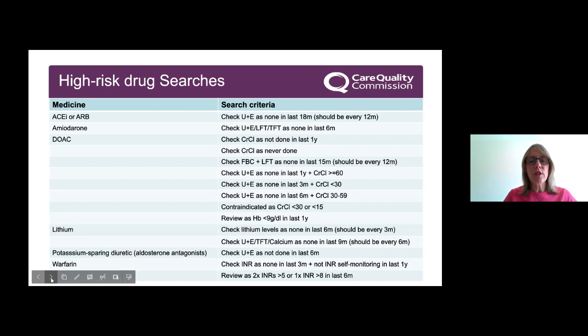Patients taking lithium should also have their renal function, thyroid and calcium levels checked. This should usually be done every 6 months, but we're looking for people who haven't had it done within 9 months. We also look at people taking aldosterone antagonists, potassium sparing diuretics. Again, because these should be monitored very closely due to their effect on potassium levels. And we look to check that people have had UNEs checked within the last 6 months because of the risks associated with these patients who often have underlying conditions such as heart failure.